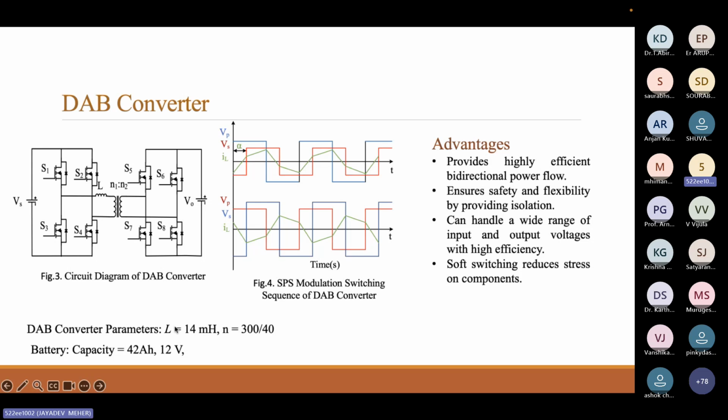At the bottom, we are using a battery capacity of 42 ampere hour at 12 volt nominal output voltage, and a DAB converter having an inductance available as a module stack, along with a transformer whose leakage inductance is combined with it, with a turns ratio of 300 to 40.